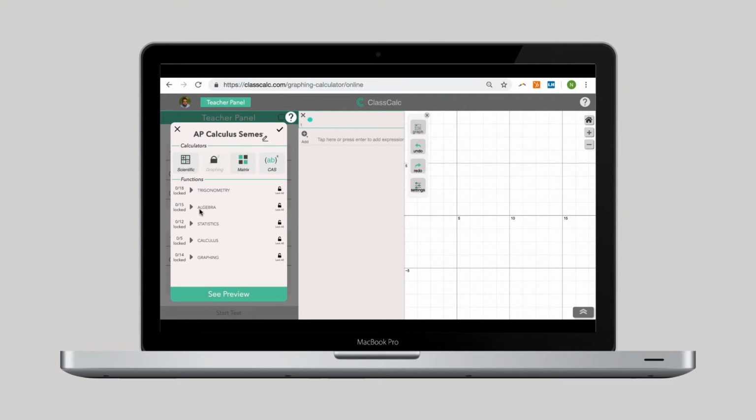To block all algebraic functions, I can lock the entire category by selecting Lock All. Within the Calculus category, I don't want my students to have access to the derivative or integral function, so I click those functions to lock them. On the left-hand side, I can see how many features I have locked from that specific category. Once completed, I can confirm the CustomCalc by clicking the tick button.